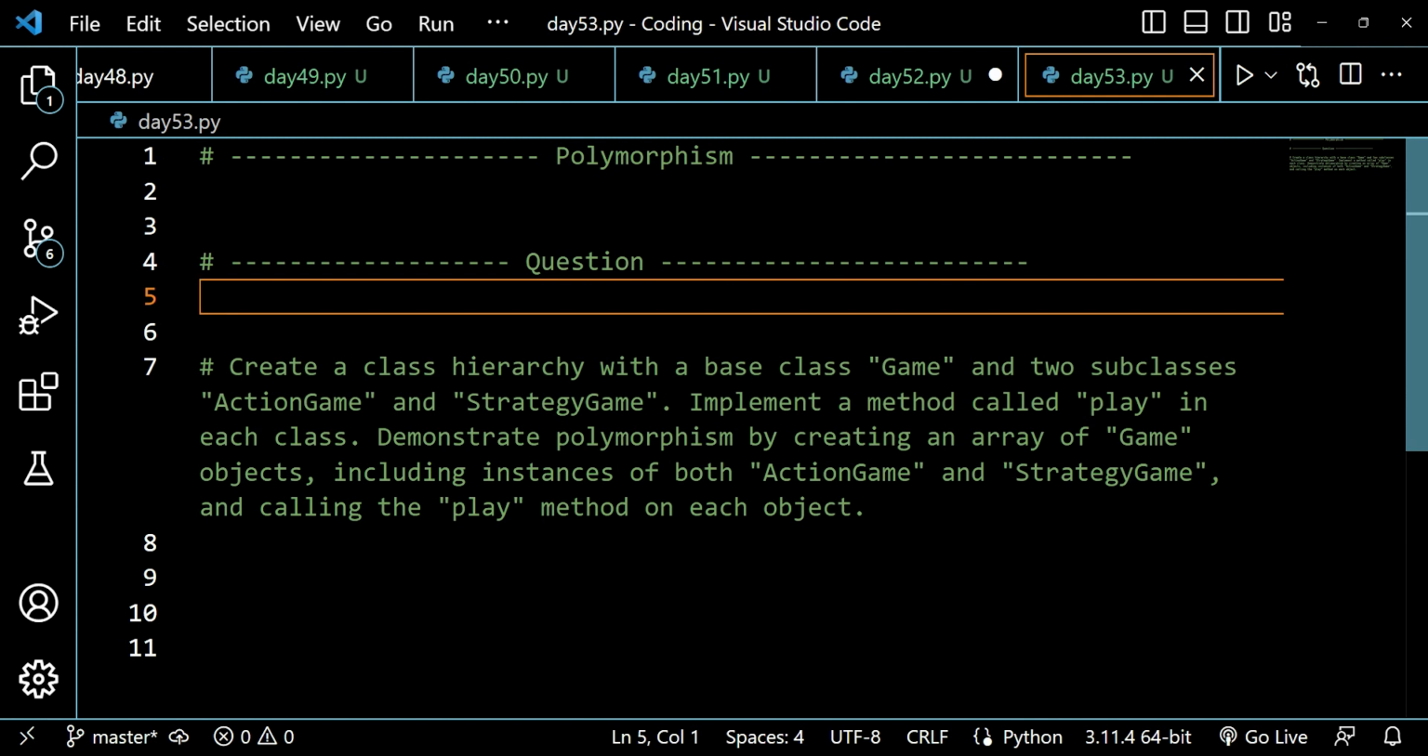Moreover, we will be trying to cover all the topics of object-oriented programming, and we will be doing more questions on each individual concept.